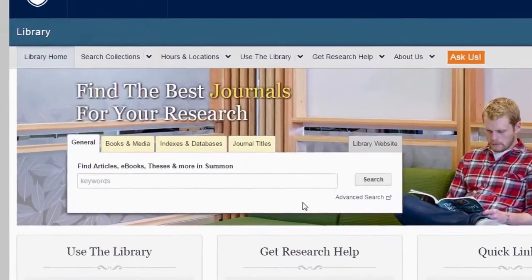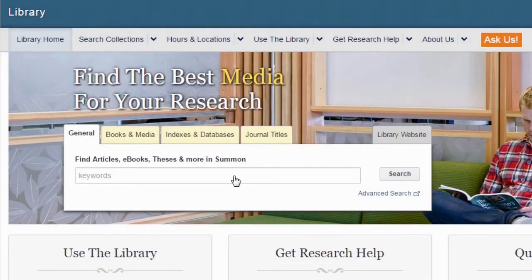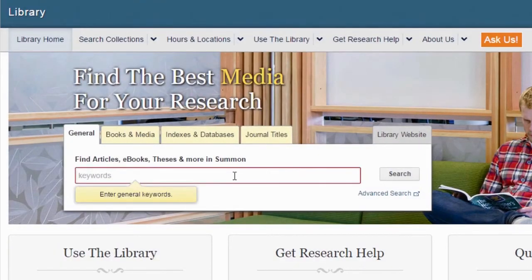You can enter a wide range of search terms into Summon, including author, title, and keywords. Let's try searching for the following keywords: gambling, addiction, and North America.